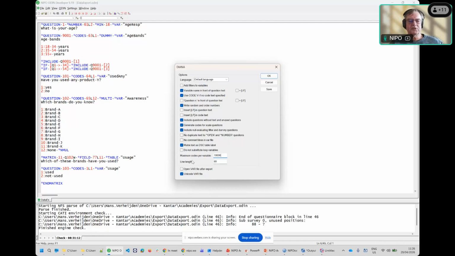And the line length is just a visible item, which is not really applicable for this. The open var file after export is just something you can use when you do the export to open it in your NIPO developer.